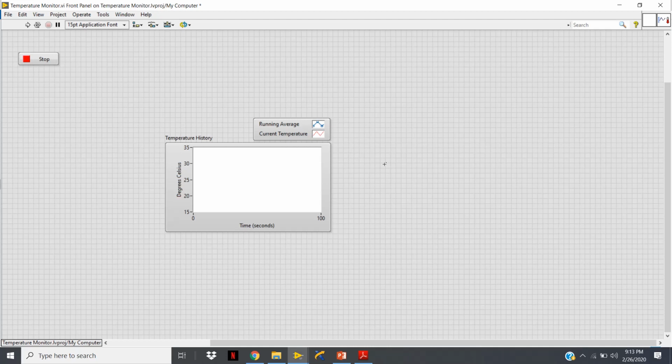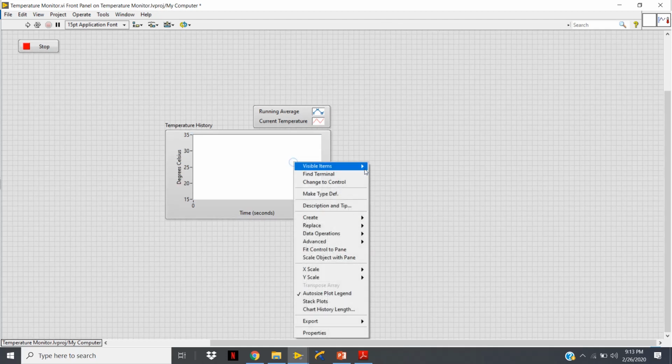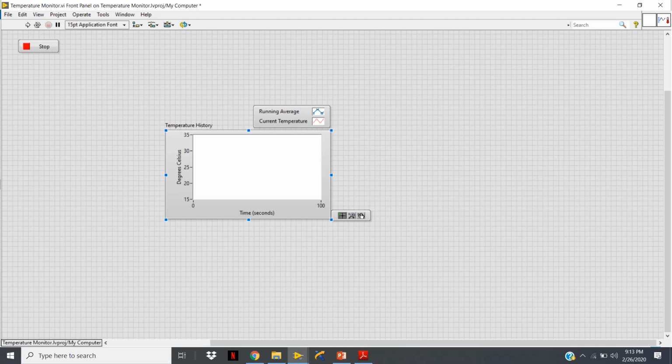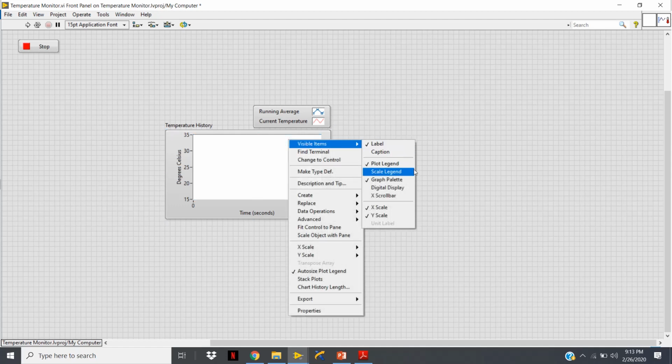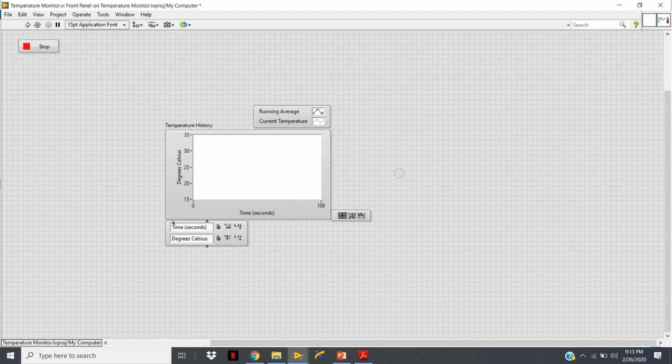Now display the graph palette. Go to the temperature history chart, right click the temperature history chart and select visible items and graph palette. So this is the graph palette. We'll use this graph palette later on. Display the scale legend. Similarly, right click, go to visible items and display the scale legend. This is the scale legend.